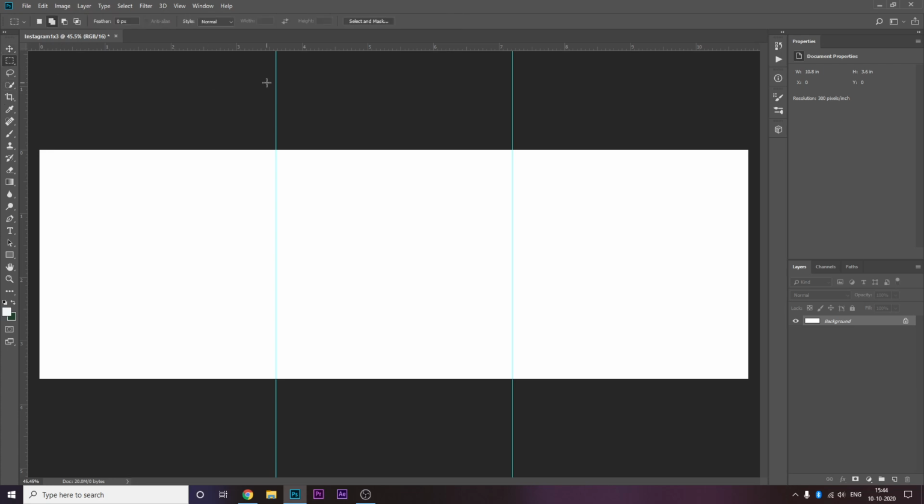So these are our guidelines. So if you see, I'm making a new layer. I'll explain all this, why I'm pressing new layer, why I'm doing this. But this part, I'll crop it and I'll show you.